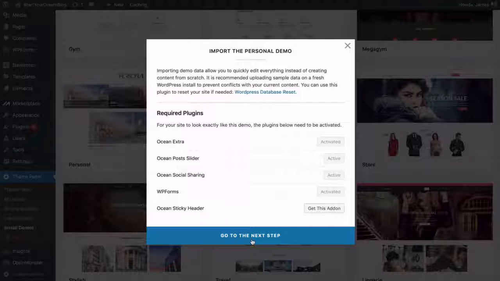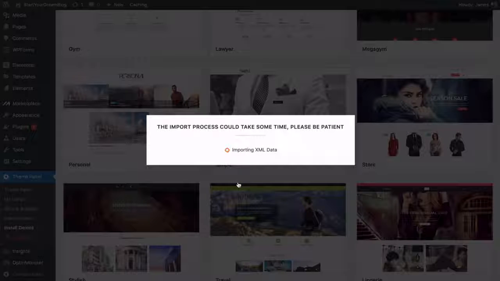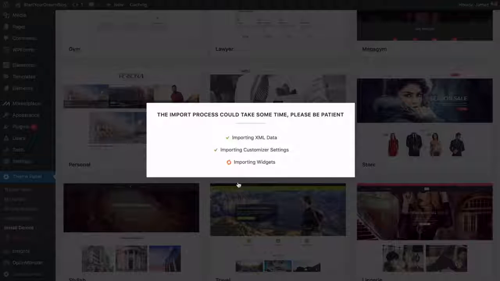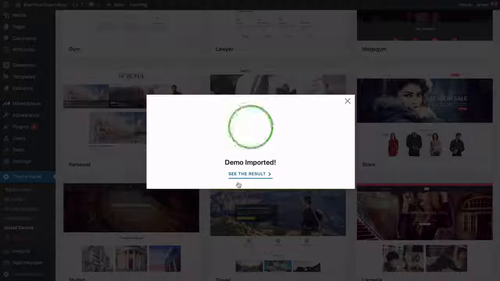So now you want to click on Go to the next step, and now you want to make sure each one of these are ticked. So do that and click on Install this demo, and it'll start installing, it'll start importing everything. It's bringing in all the images for you and putting the whole blog together for you. It's literally doing it for you. So just wait a couple of seconds or up to a minute maybe for that to finish. And there we go, demo imported.